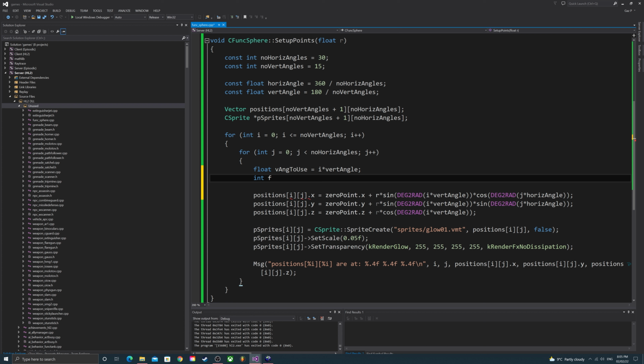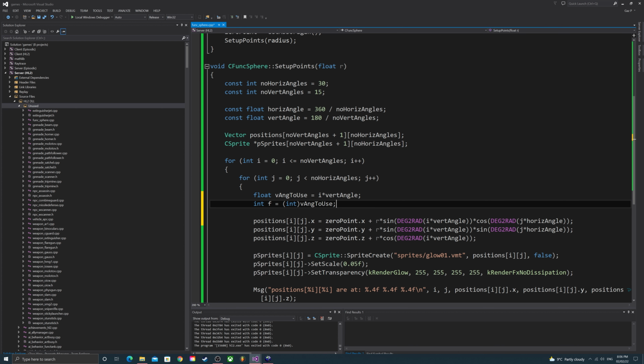So I'm going to create an integer called f, and this is going to be the integer value of our VANG to use float. The reason I do this is in case the vertical angle here is something other than 12. If you go to a certain number of points or a certain extent, this might not be 12, it could be 6.5, for example, or 3.5, or 1.5 even. That would be a better one to say. And so yeah, it's not going to work because you're passing through a float to the modulo operator, which needs an int.